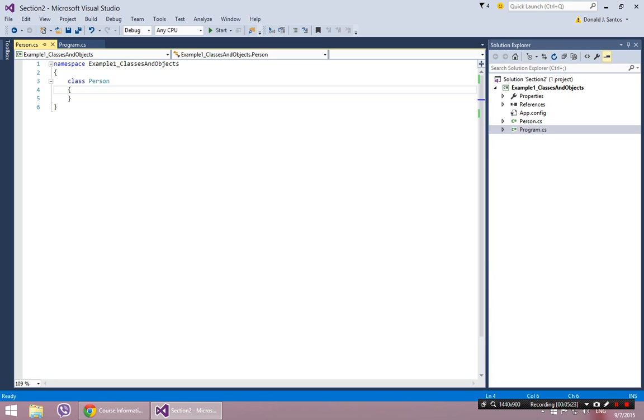So actually at this point we don't even have to do anything. Just the existence of this class allows us to create instances of a person. So what does it mean to create something? Well, it's the same as declaring a variable. Whereas before we were declaring variables of primitive types like integer and string and bool, now we can declare a variable of type person.